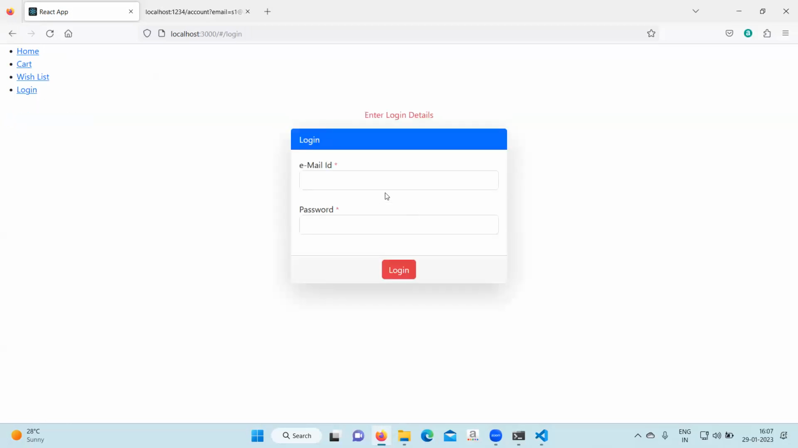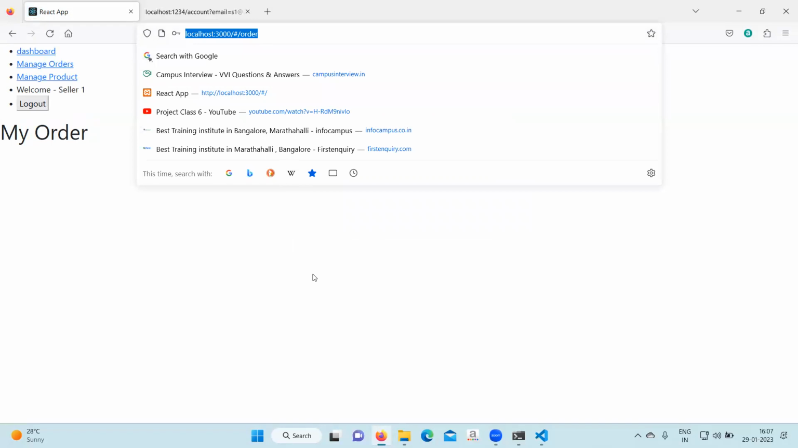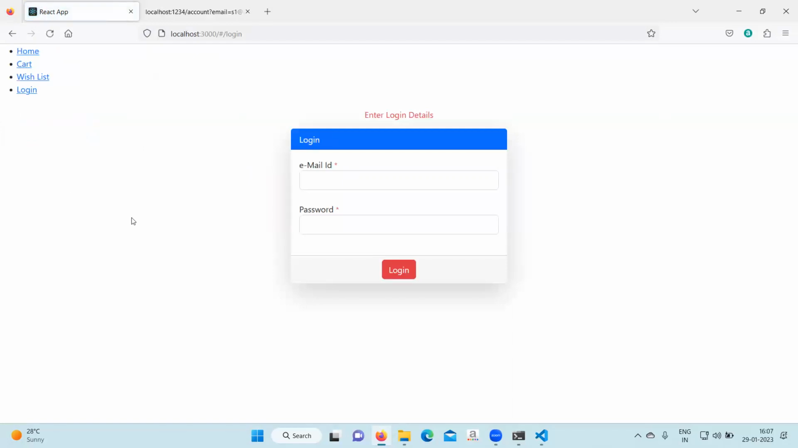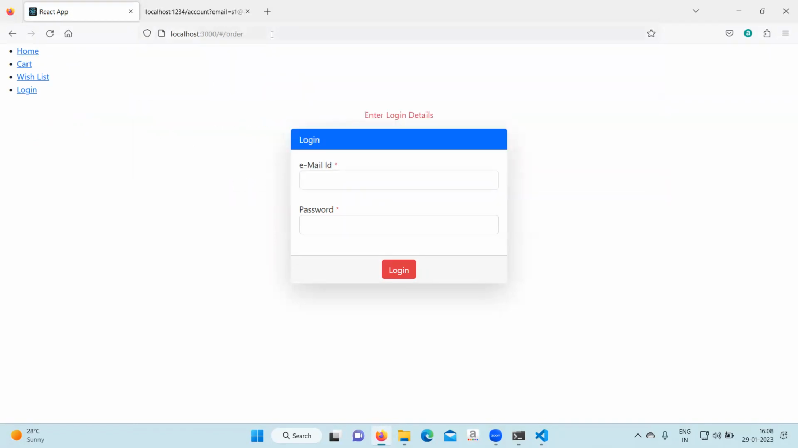Let me log in once. S1, 1, 2, 3. Login happened. I went to the orders page. My order is coming. I'll copy the URL. The URL is copied. Now log out. So it will go to the login page. The URL I have copied already. I will paste here and press enter.